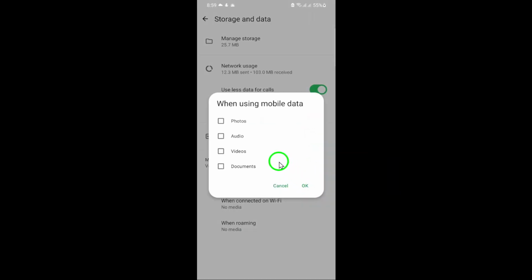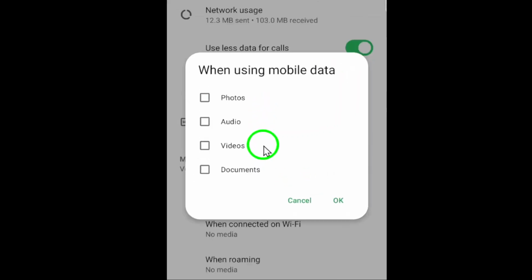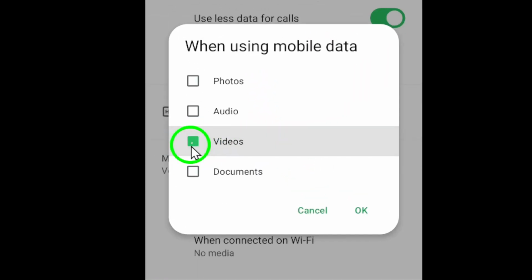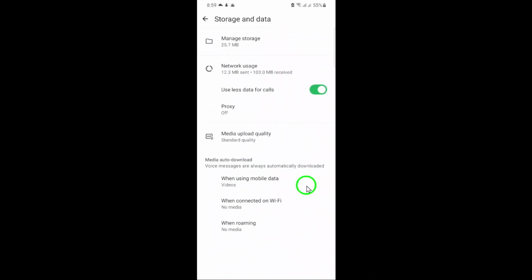Here's the crucial part. In the list of media types, find Videos and check the box next to it. This simple action tells WhatsApp that you want videos to be automatically downloaded even when you're not on Wi-Fi. Once you've checked the box, don't forget to tap OK to save your changes, and there you have it. You've successfully enabled auto-downloading for videos when using mobile data on WhatsApp.